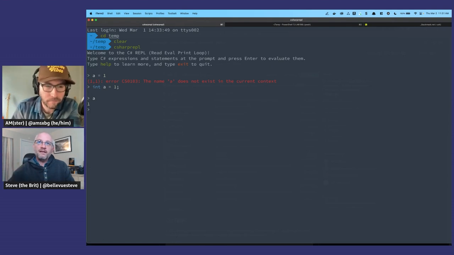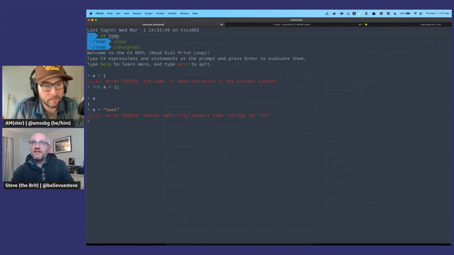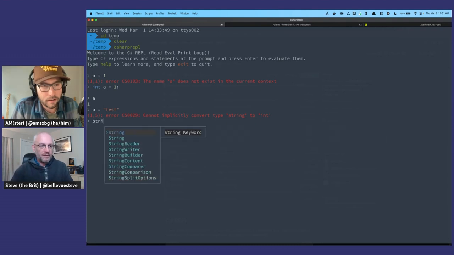The first thing you did when we were doing the Python one was you went, oh, okay, let's go A equals test. Now in Python, that works because Python has a dynamic type system. In C#, that's going to error out. You cannot implicitly convert the string to an int. I can cast it. I can actually have the compiler do some work for me, not this particular way around, because test won't evaluate as a number. But if it was the other way around, if it was a string and I wanted to put a number into it, so let me actually create a string. String, let's call it B equals hello.